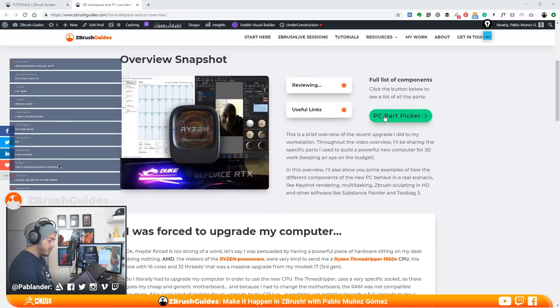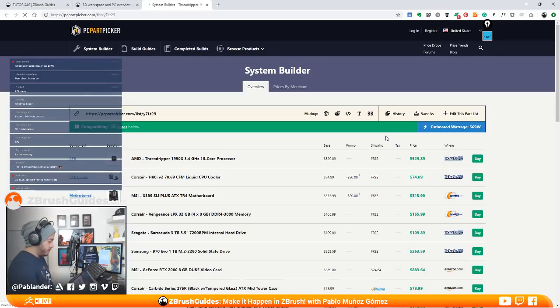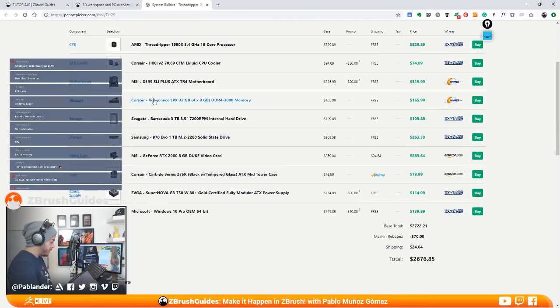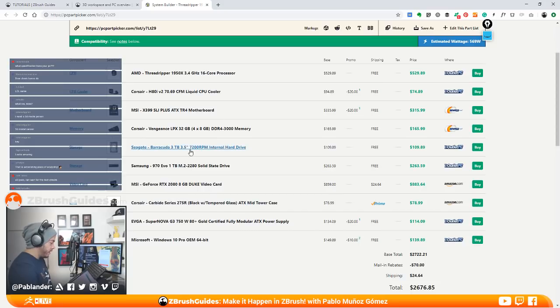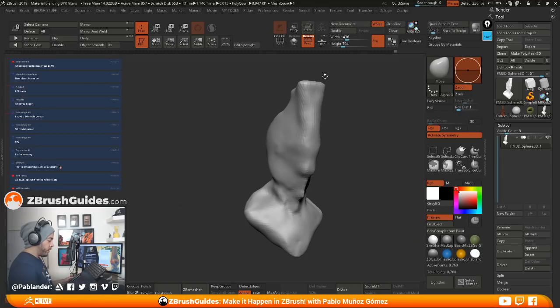So if you go to this PC Part Picker, that is exactly the entire setup that I have. I put all the parts that I'm using. So I'm using the 32 gig Corsair Vengeance and all these sort of things. Even the case, everything is in there. So you can just basically follow the same thing, or if you don't want the Threadripper, you can remove it and just put the i7. I don't know. It's there. Just go to the ZBrush guides and you can get it from there.